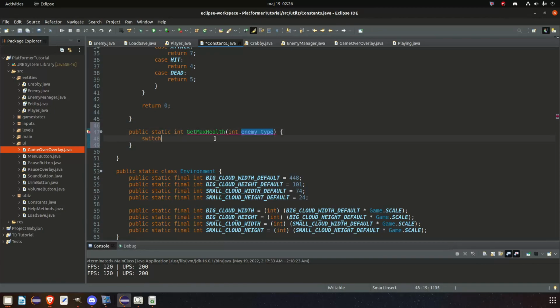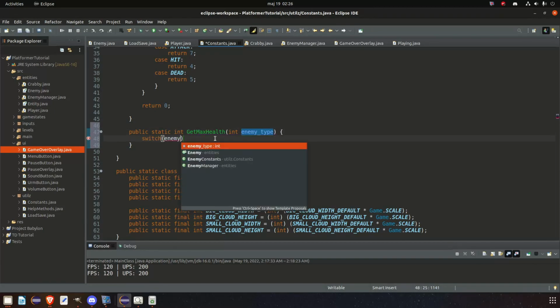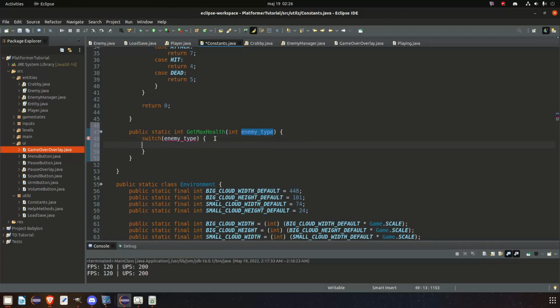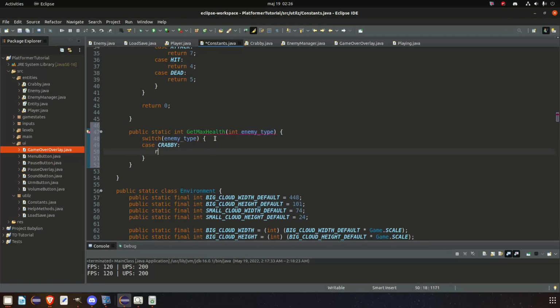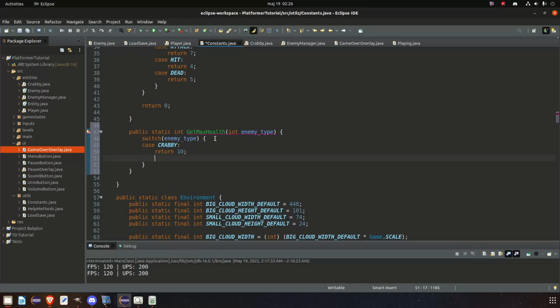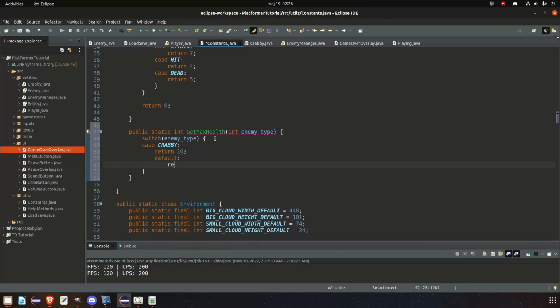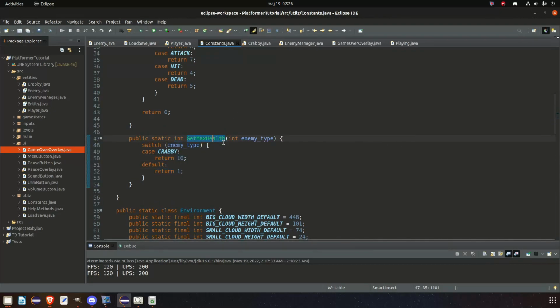So a switch is needed, switch enemyType, case CRABBY, because Crabby is all we have right now, return, say, 15. Doesn't really matter, or return 10. Default, we return 0, or rather 1. So now we can call this method and get the max health for whatever enemy we might have.